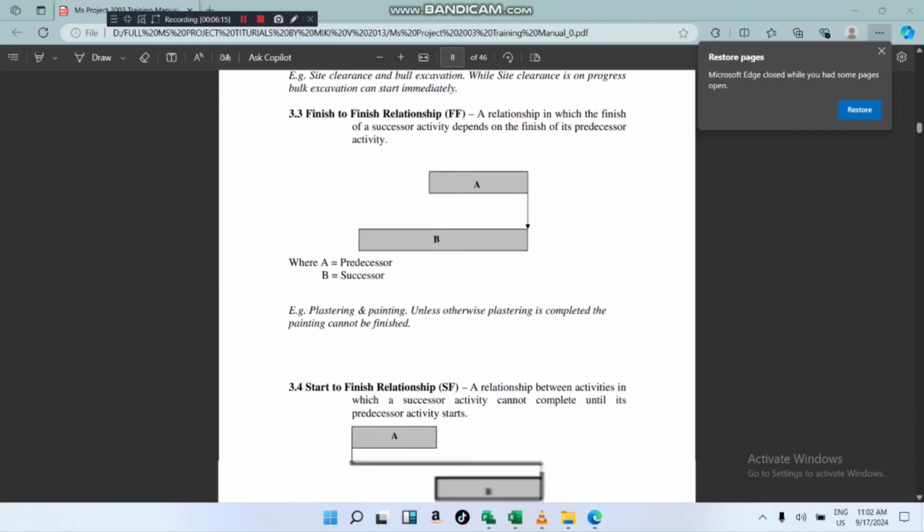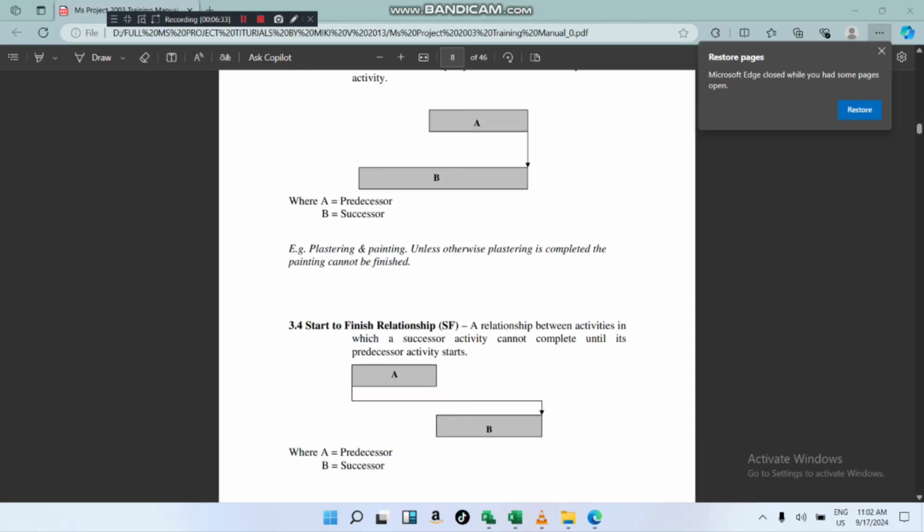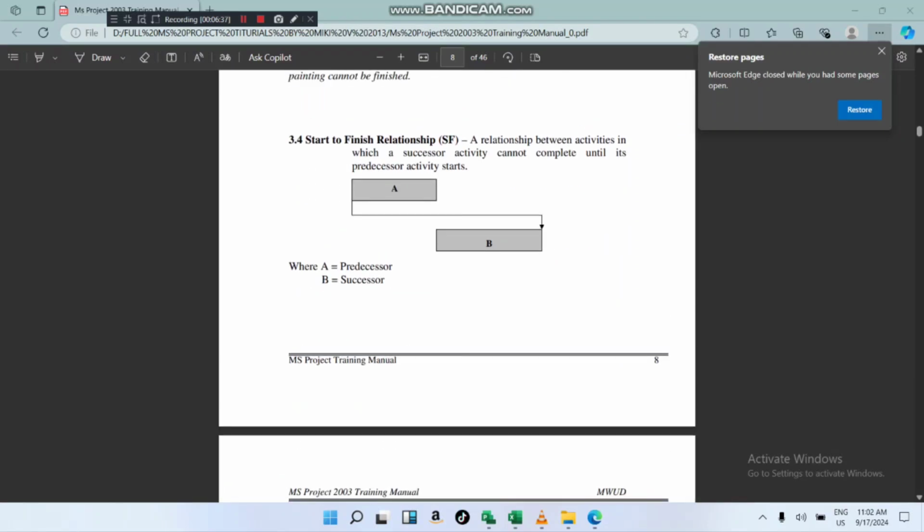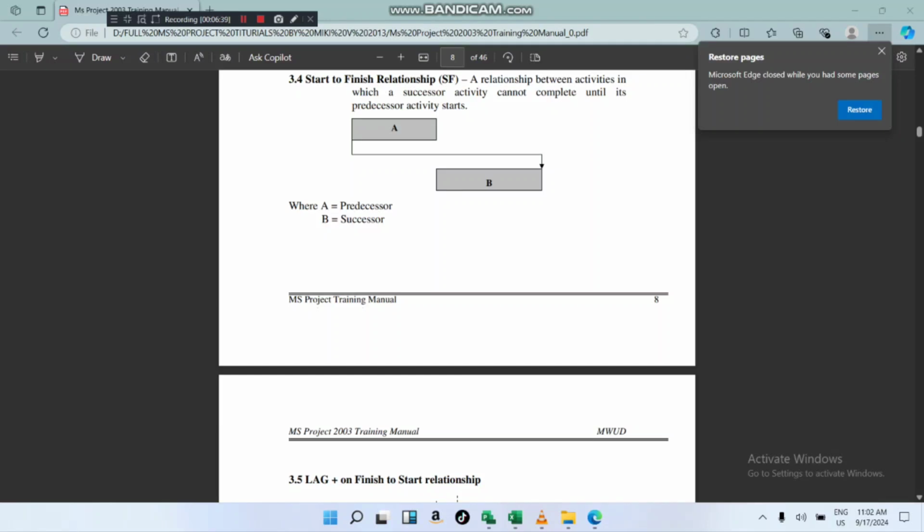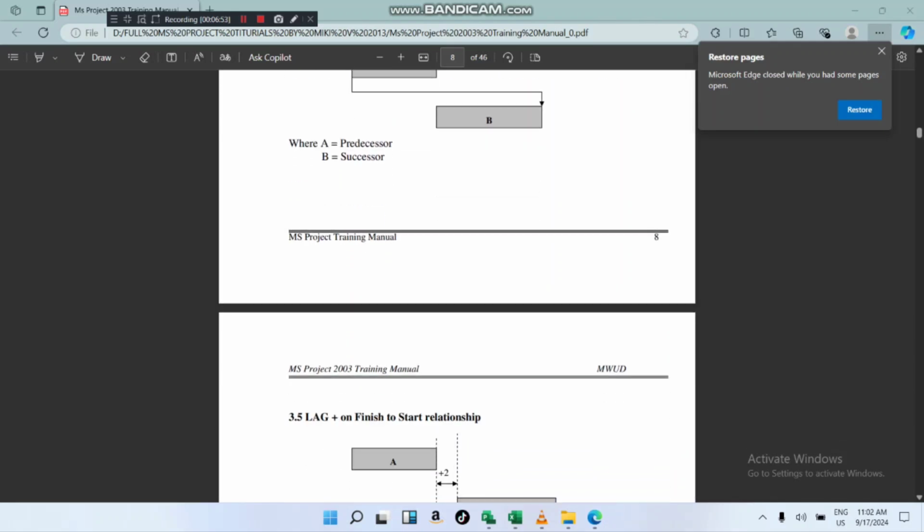And then we have also another relationship. When this task finishes, this task also will finish. The preceding task and successor have a finish to finish relationship. And then you have the fourth one. When the preceding task, the first task, starts, the second task must be finished, and this is called start to finish.